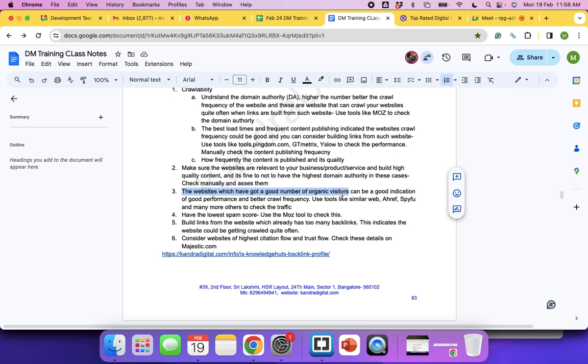Yes, sir. So we are discussing the parameters to consider in order to build links from external websites, or to build backlinks. You have to check those websites against these things: crawlability, relevancy, organic visits, spam score, and how many backlinks they have.